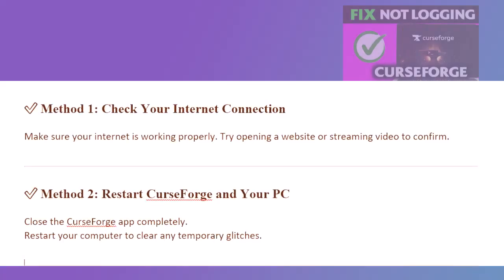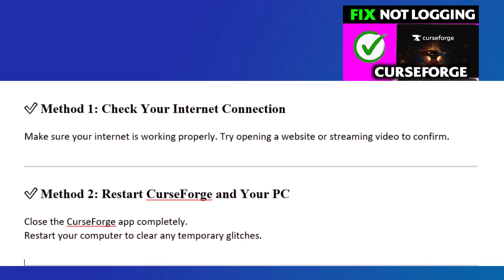Method 1. Check your internet connection. Make sure your internet is working properly. Try opening a website or streaming video to confirm.